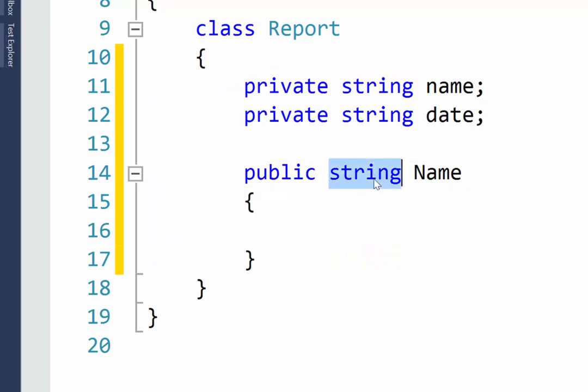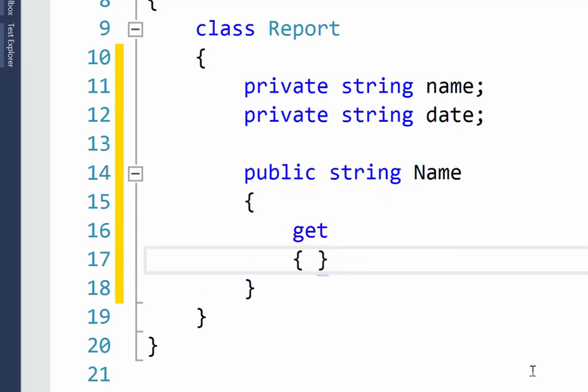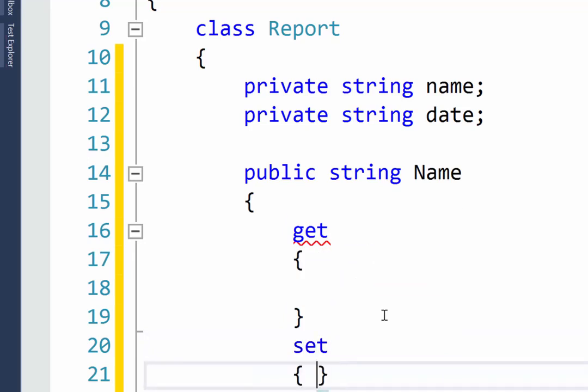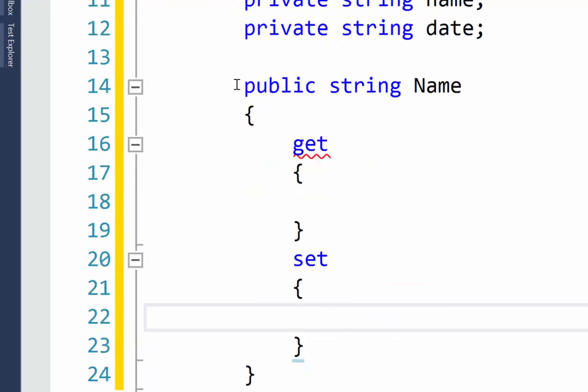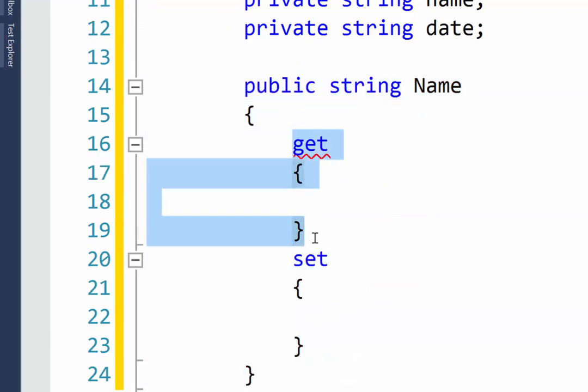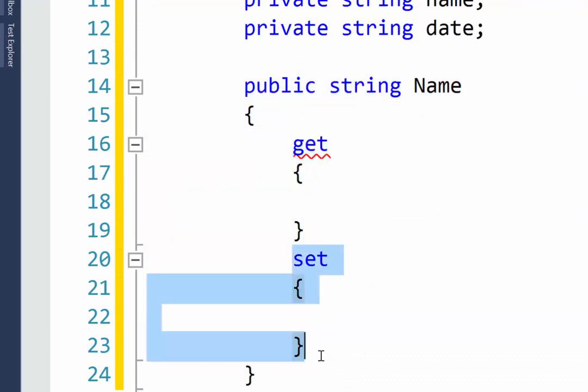So the data types have to match, and the naming convention is typically to give the private variable a lowercase name and the property an uppercase name, but there's nothing that's going to hold you to that convention. So our get and set accessors go inside of the curly brace block for the property. So this whole section here is the property. And we can have a get accessor and we can have a set accessor.